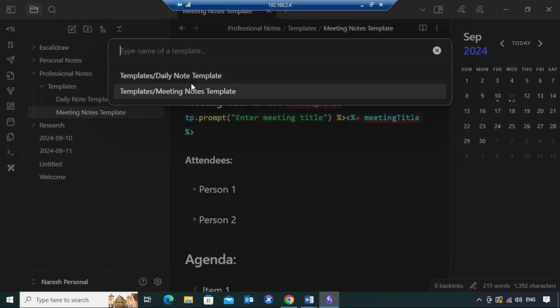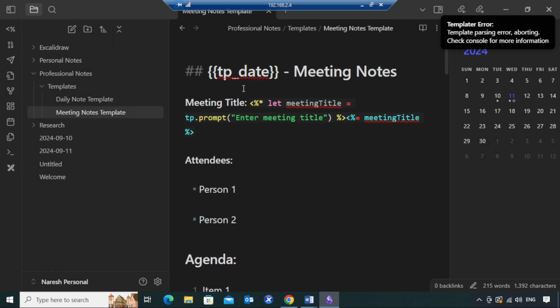Now if you see both the templates. The first one is daily note template and the second one is meeting notes template. Now, if you select on this daily note template or meeting notes template, it should populate the new information. Now, I'm going to select meeting notes template. So if you see meeting notes template now, it is clearly showing all the details that we have added to the meeting notes template. See, these are all the special characters that we have added.